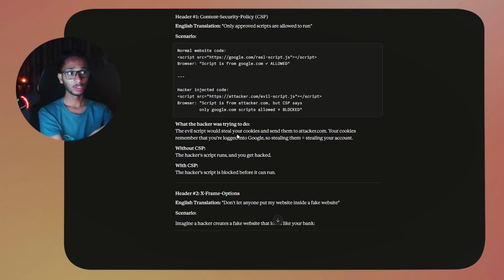The evil script will steal your cookie. The hacker is trying to execute that script to steal your cookies and send them to attacker.com. I have already explained what cookies are. Remember that you are logging into Google, so stealing the cookies means stealing your Google account. If there is no CSP header, the hacker script runs and you get hacked. If the CSP header is available, the hacker tries to run the script, but the website blocks it because it is not in the allowed scripts. So this is what it means.